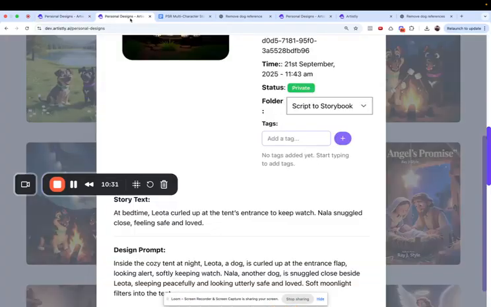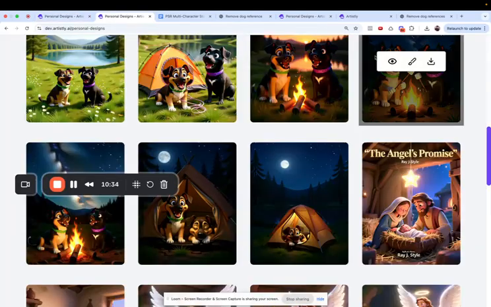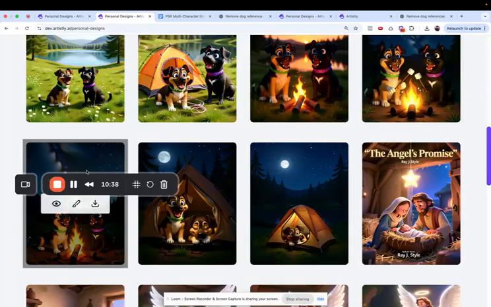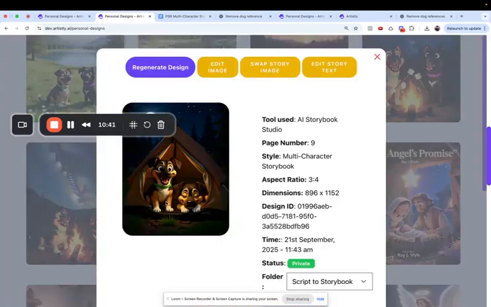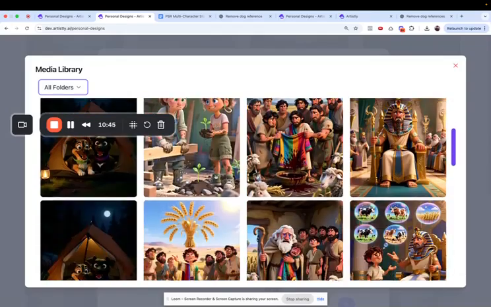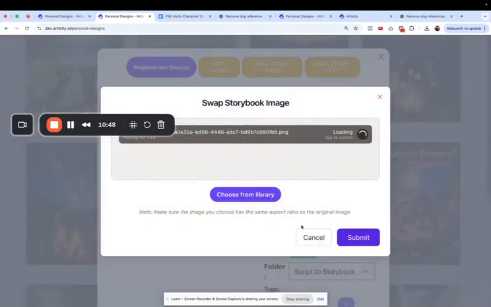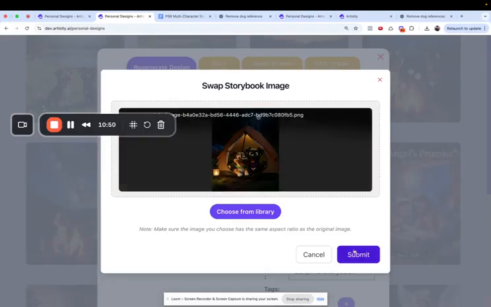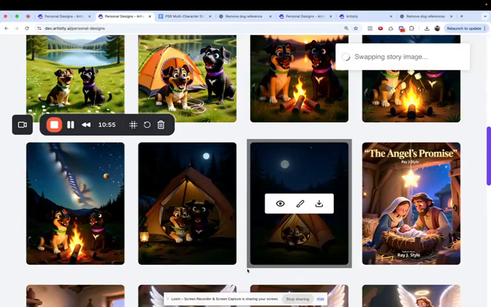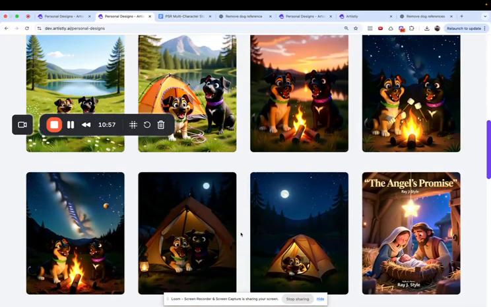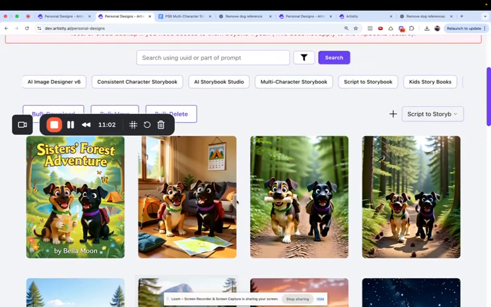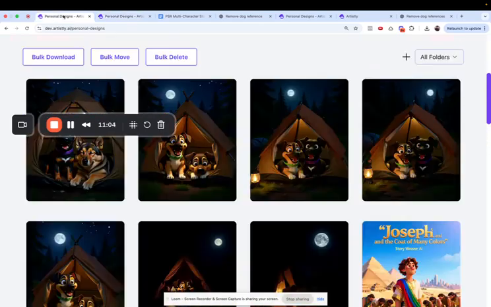So now what you have to do is come here, click on the image I option, click on swap story image, click on choose from library, and then you can pick the one that you like and just let it upload, and boom, look at that. The image has been swapped with your desired image, keeping the consistency the same. You can do it for as many pages as you want, and you never have to worry about anything else.